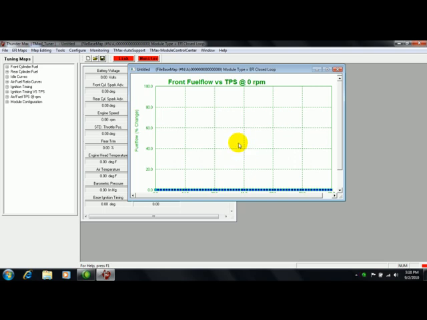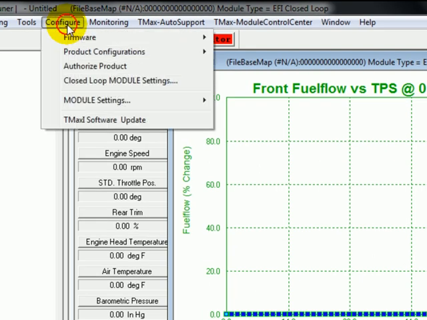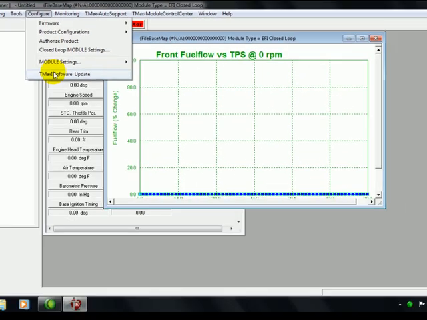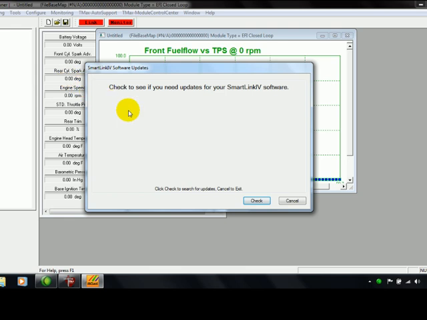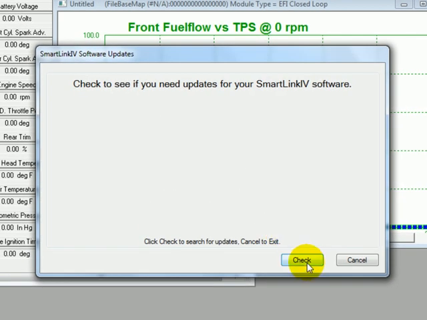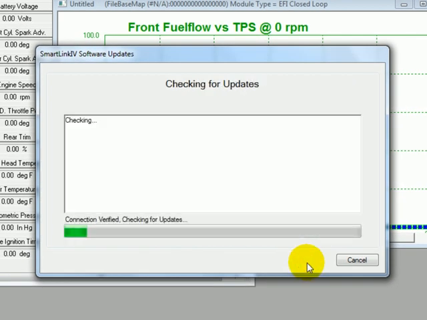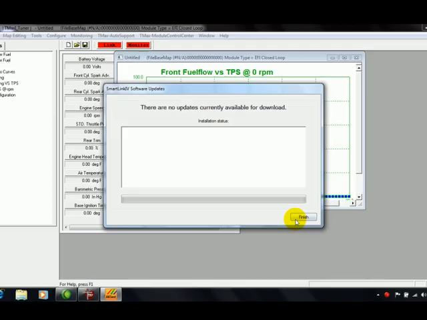To ensure that you are using the latest software after the installation is complete, select Configure, then TMax Software Update. Click the Check button to check for updates. If no updates are available, then you have the most current TMax Tuner software.